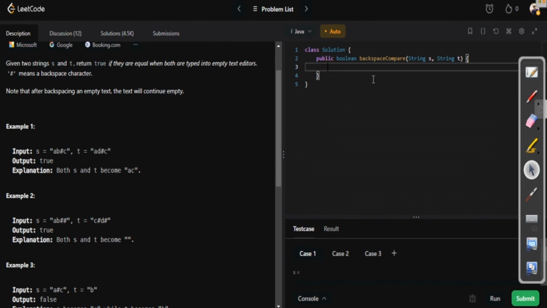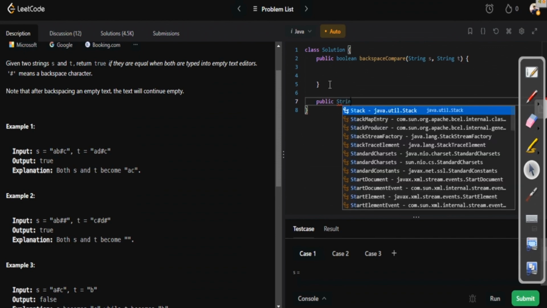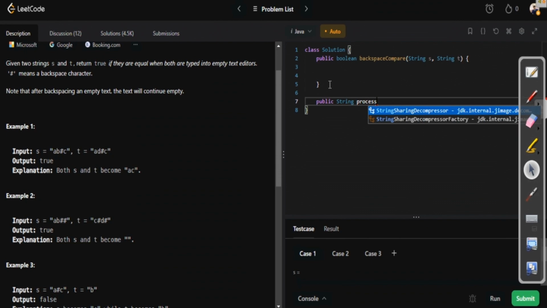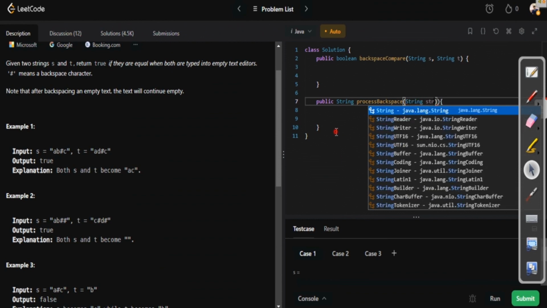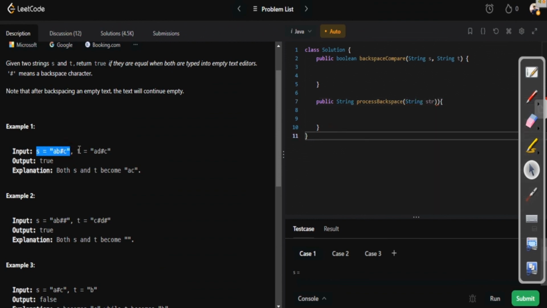First, we have two strings. We are going to perform the same operation on both strings. So let us write a method, string process backspace, something like this. This is going to receive one string. First we will send this string, and then we'll send the other string.